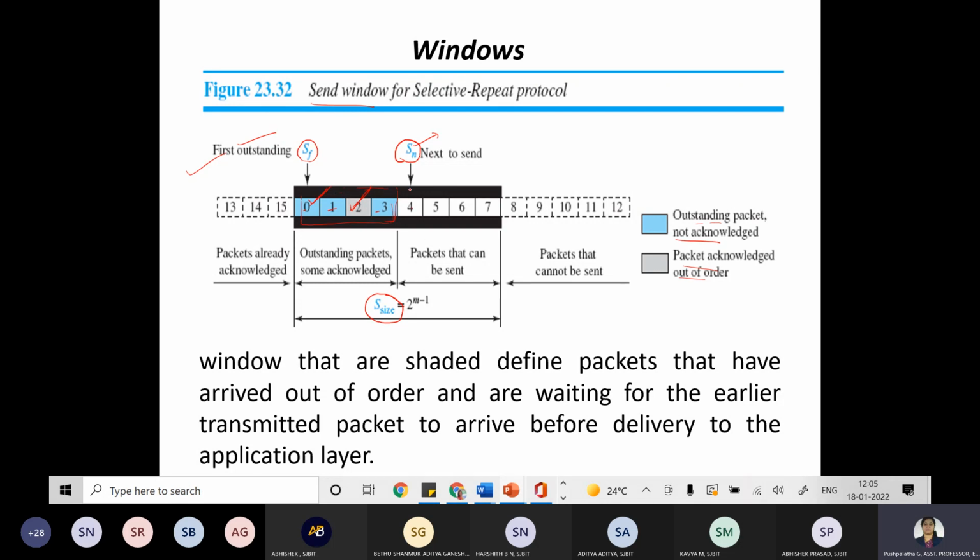Some number of packets are sent, and some number of packets still need to be sent. So SN is the next packet to send. It is a sequence number which indicates the next packet to be sent to the receiver. And the window size, you are giving it as S size, and that is equal to 2 power m minus 1.